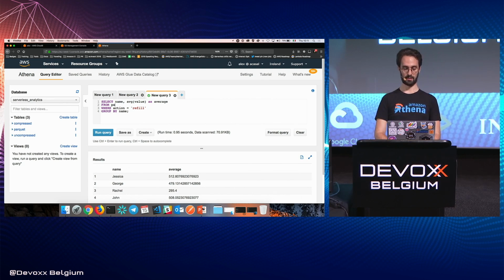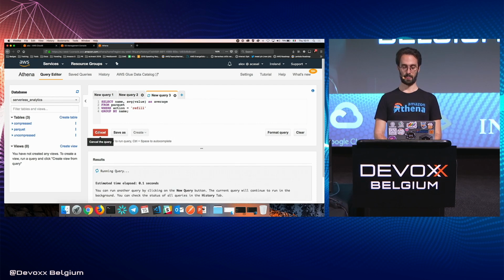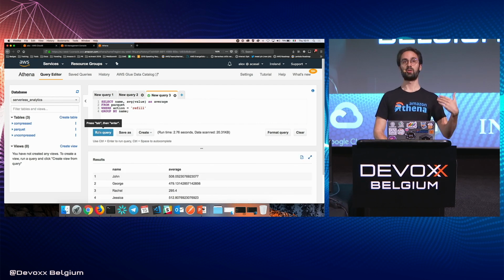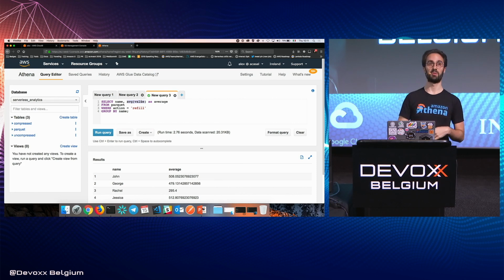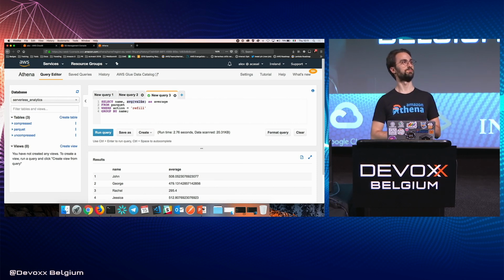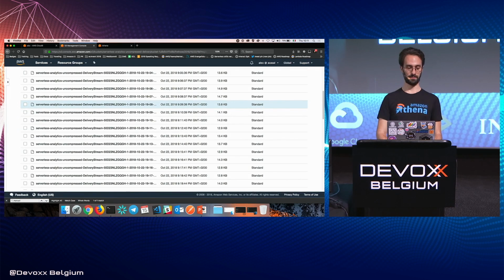But if we go and do the same with the Parquet format, we are actually scanning 20 kilobytes, which is like 20% of the data set. Why? Because we are accessing only the name, filtering on the action, which is optimized as a query, and averaging the value, which might be also in the metadata. So with Parquet, we are saving, I don't know, like maybe 70% with respect to uncompressed.